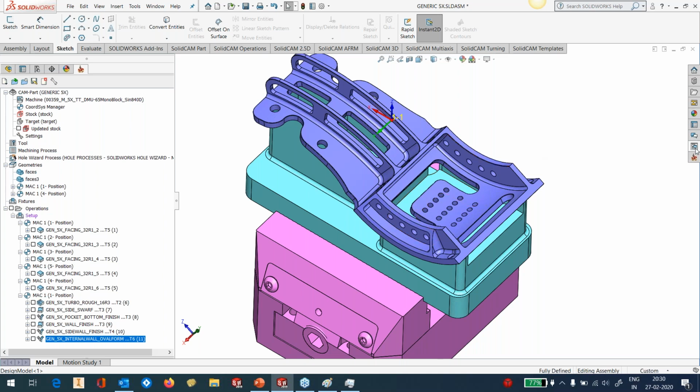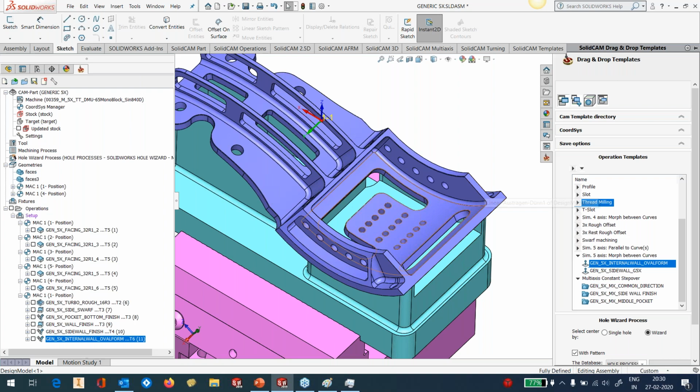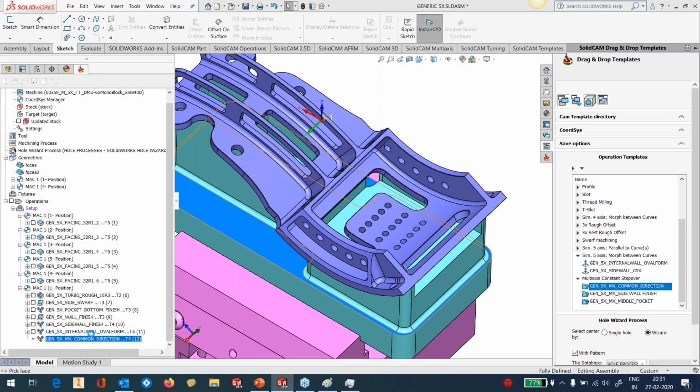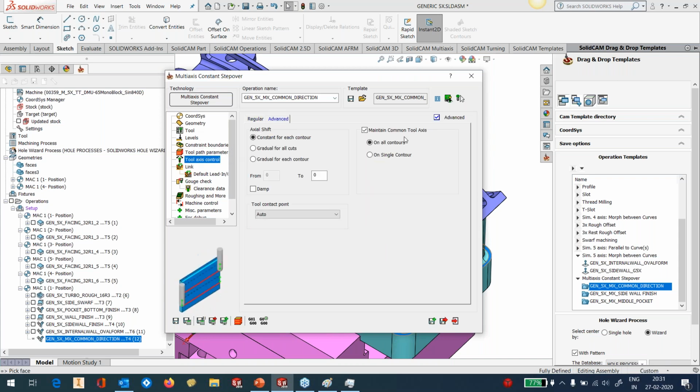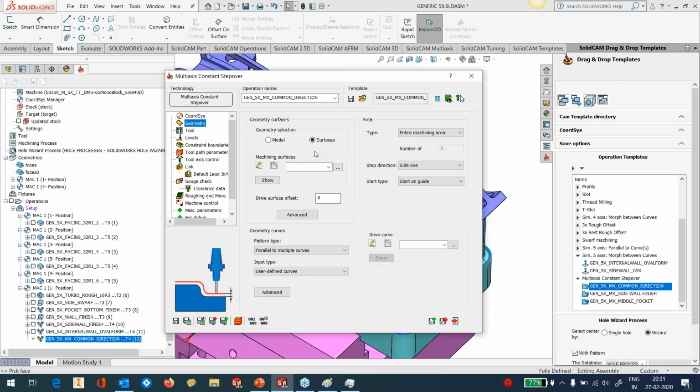Again, I have got my templates for that also. And what we are going to do is I'm actually going to machine the floor of this area. And here I'm going to use the multi-axis constant step over. I already have the template ready, so I'll just drop it here, say OK. And I'll just switch off some functionality that I'm going to show you later. Okay, so this is my multi-axis constant step over.